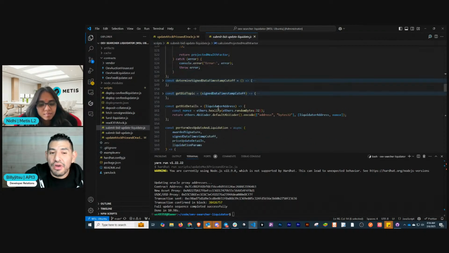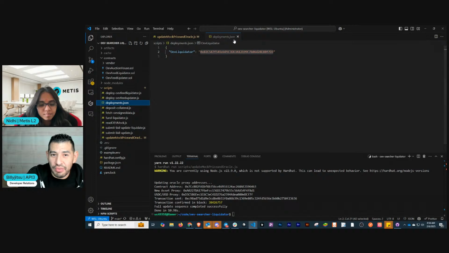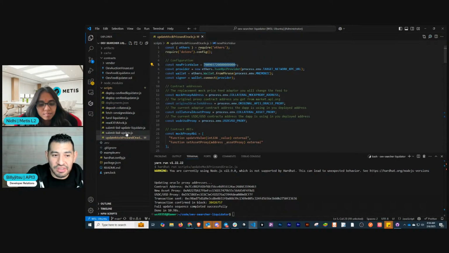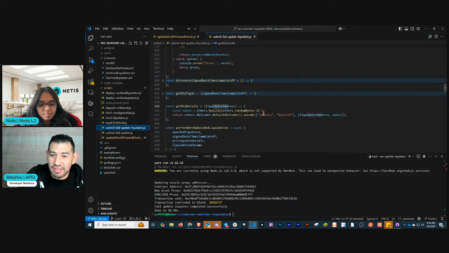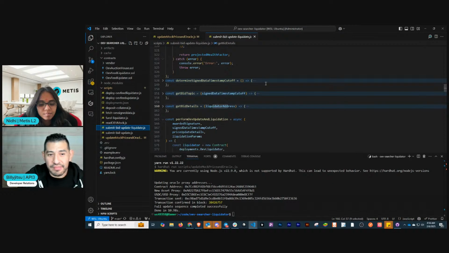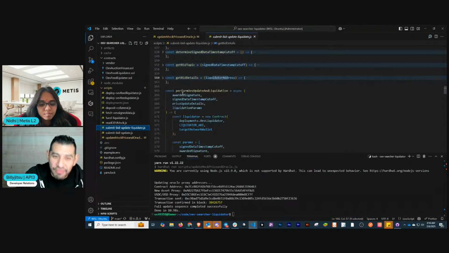Bid details: who's doing the liquidating? That's our smart contract wallet, right? That's who we're referring to in this deployments.json. This is going to be doing the liquidating. So we're just passing that information into here, saying, hey, these are the details for this auction bid. And then we actually perform the OEV update and liquidations in this function call.